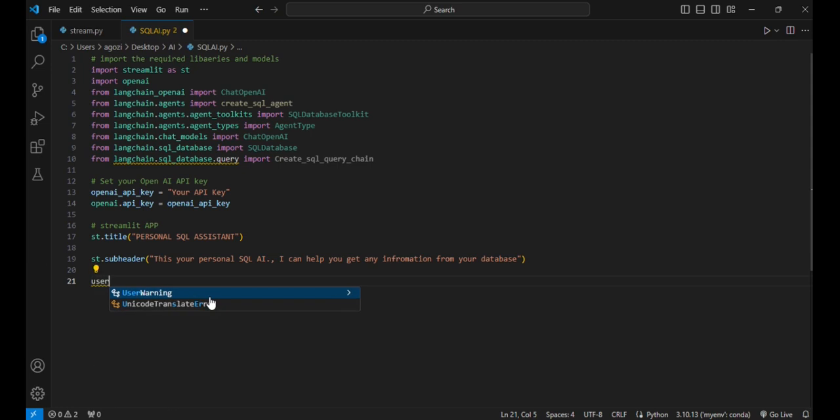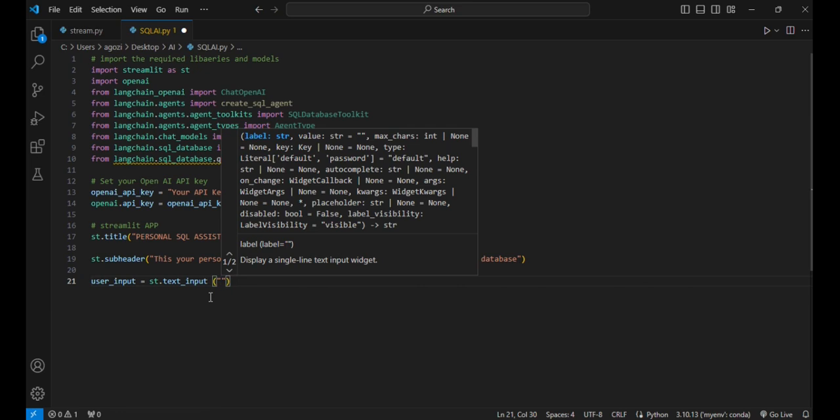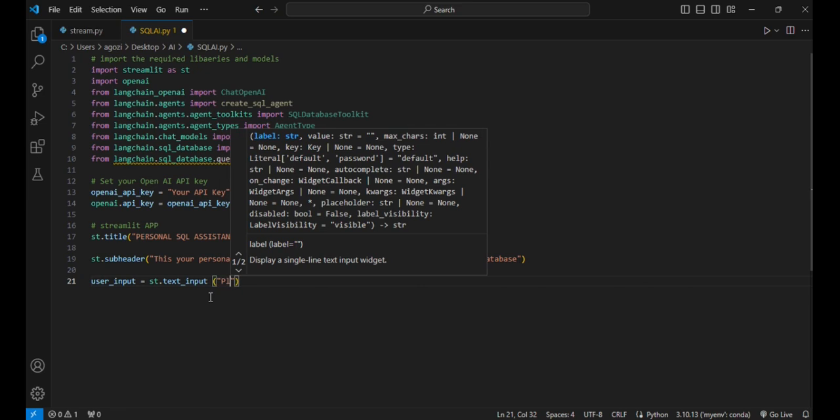Now let's create a user input, just like a box, where the user will be passing their query in natural language. So user input, and we include the text in the box. It's equal to st.text_input. So let's enter your question here.